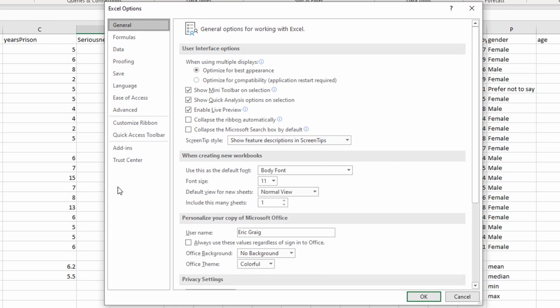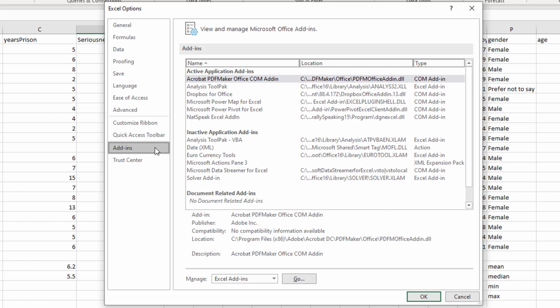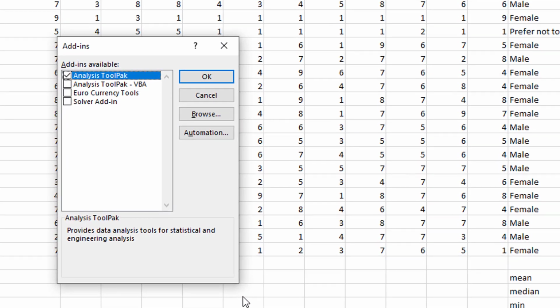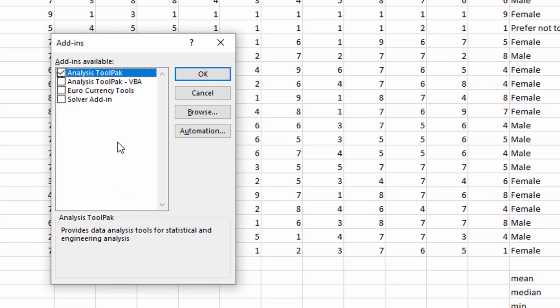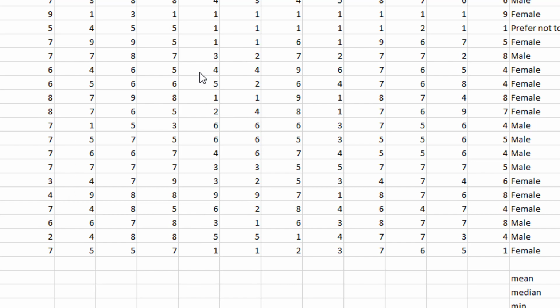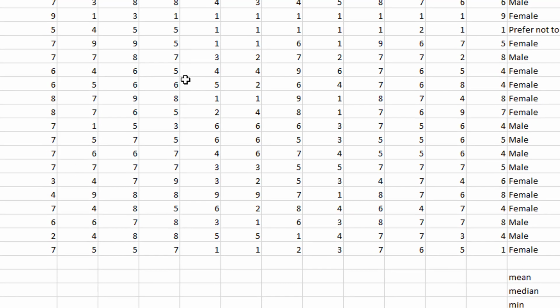Then you're going to go over here to where it says Add-ins. The Data Analysis ToolPak is an Excel add-in. There are a couple of different kinds of add-ins, but this is an Excel add-in. I'm going to click Go. And this is a list of all the available Excel add-ins. Analysis ToolPak on my machine is checked, so I already have it installed. If yours is not checked, you want to click OK to install it. And then you're done and you're ready to go on and start creating those frequencies.